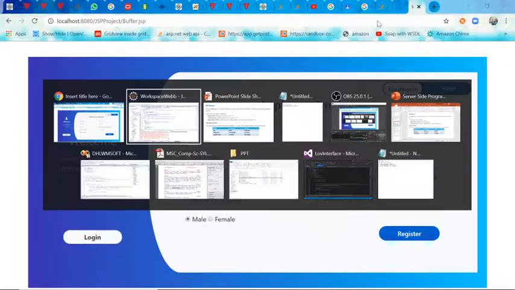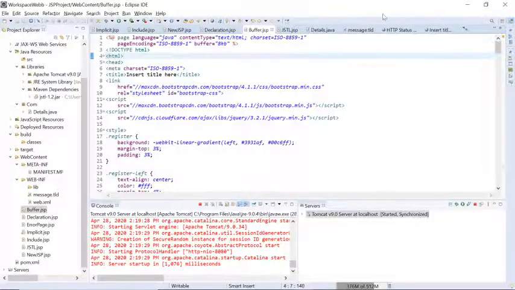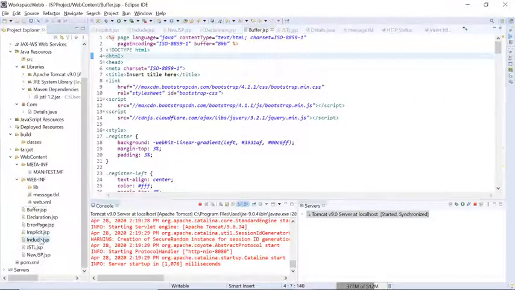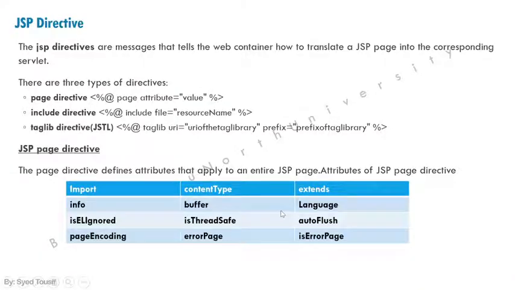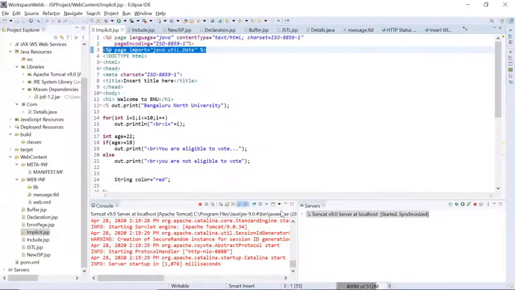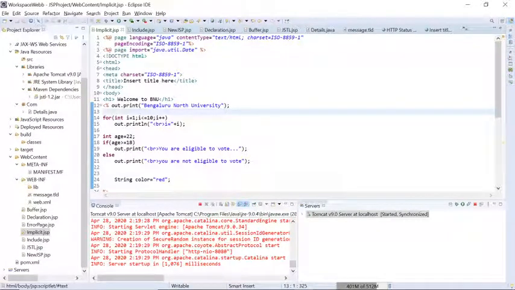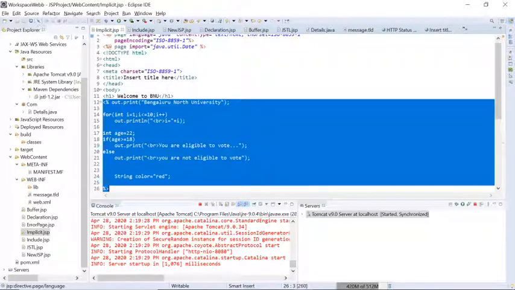This is the way it is going to work. It won't display partial data or unaligned data. It will make some buffer memory, and after downloading everything, it will display the page. That is the importance of the buffer. With language, you can set what type of language you are using. For example, our language is Java, the language we embed with the scriptlet tag.